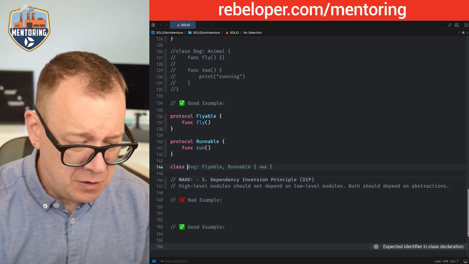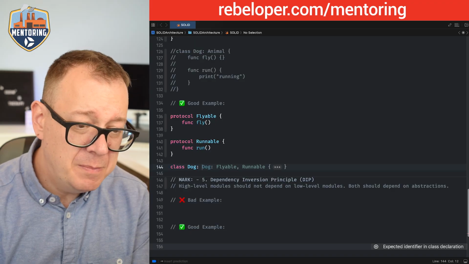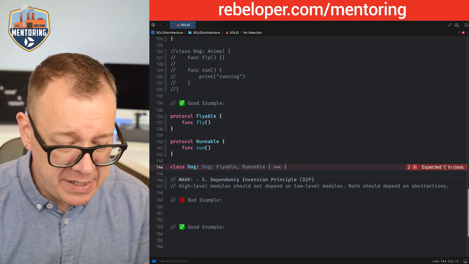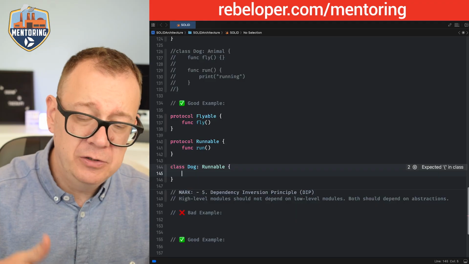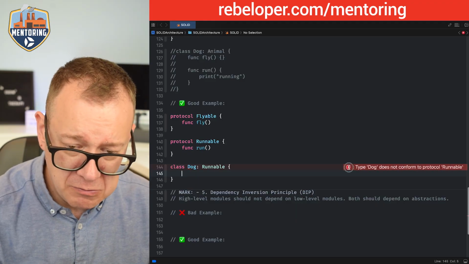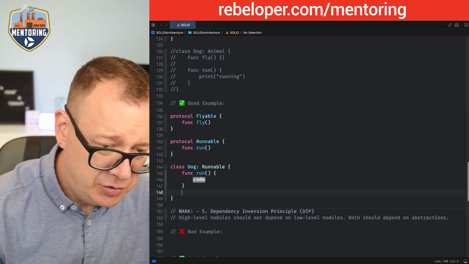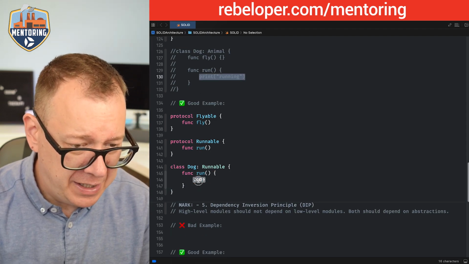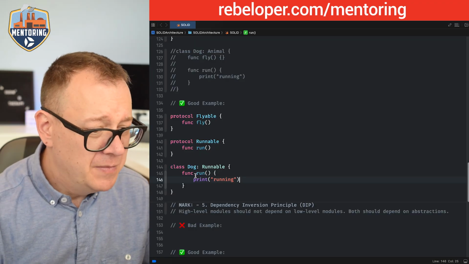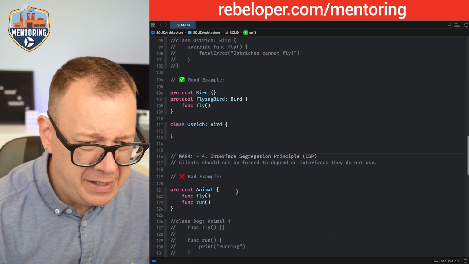So we have a class of dog. We don't have to implement the flyable. We are just going to say this is a runnable. And then we just need to adhere to the runnable protocol. So let's just fix this, click on over here. And then we just have to have the run, and we're just going to copy that out and paste it in there.